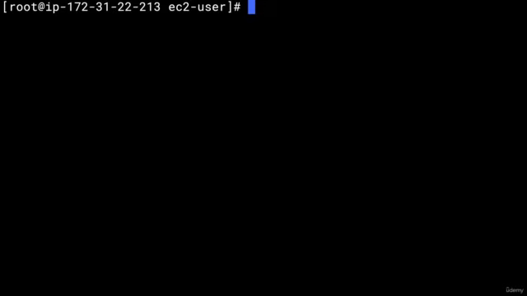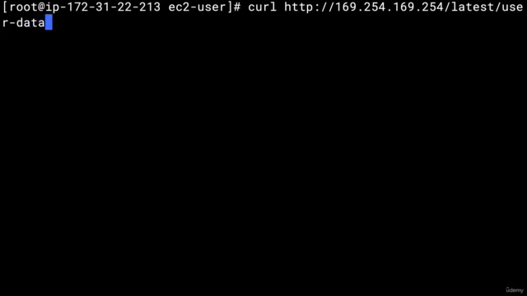Okay, so I'm in my EC2 instance. I've elevated my privileges to root. I'm just going to clear the screen so it looks clean. And then I'm going to run the curl command to this IP address. So we're going to go to 169.254.169.254, then /latest, and then /, and then we'll do user-data.